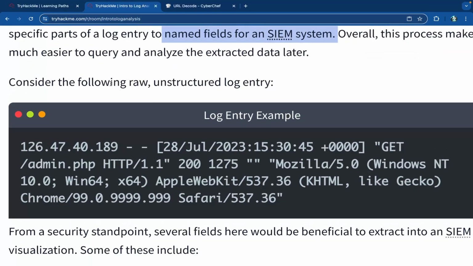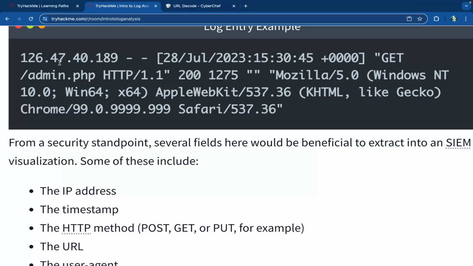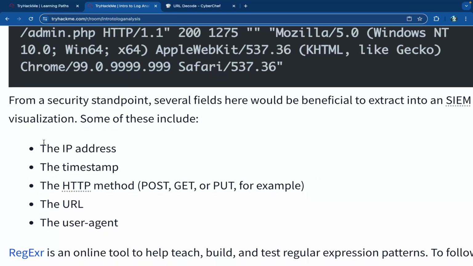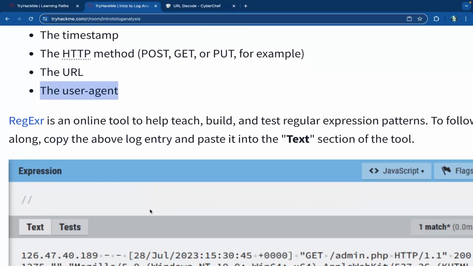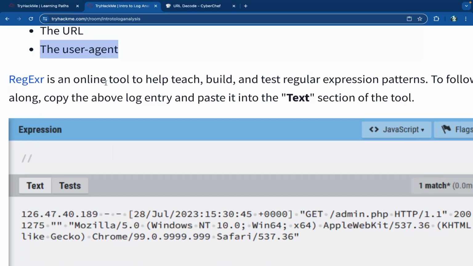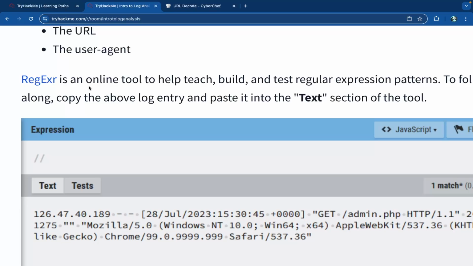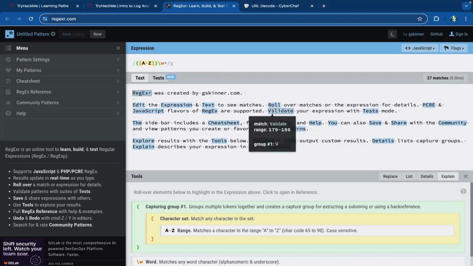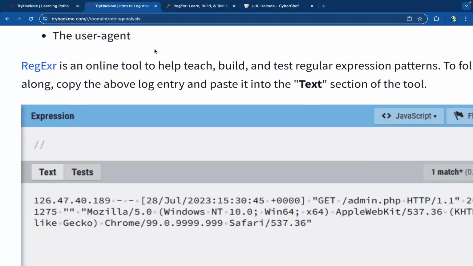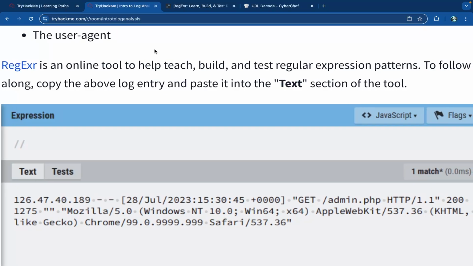So consider the following: raw unstructured data, which is this thing right here. And so you have the IP address, the timestamp, HTTP method, the URL, the user agent, and so forth. Regexer is an online tool to help teach, build, and test regular expression patterns. This is actually really useful. I'm definitely going to use that. This is the website right here. So very cool. I am super excited about this. It helps you teach, build, and test regular expression patterns.